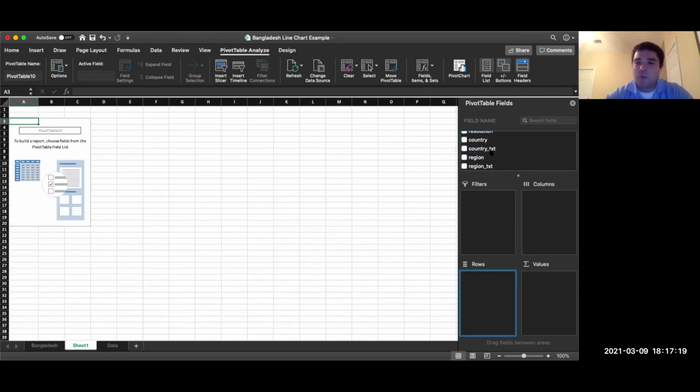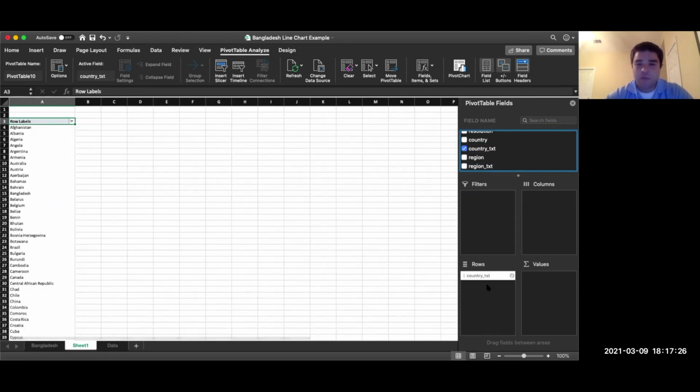So instead of that, we're going to click on country text and drag it down into our rows box here. We drop it in the box and we get all of these things. While we do care about all of these different countries, for this particular thing we're just going to be focusing on India. So the next step is to filter our pivot table so that it only returns data pertaining to India.